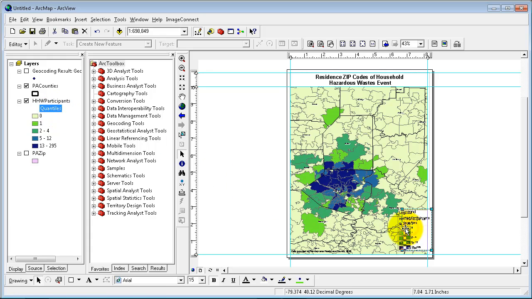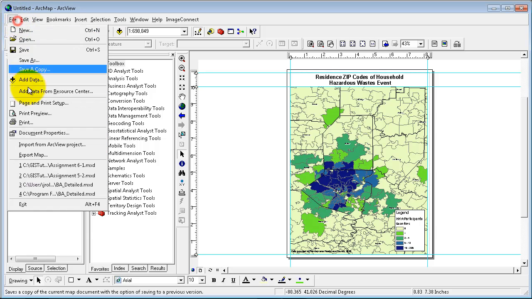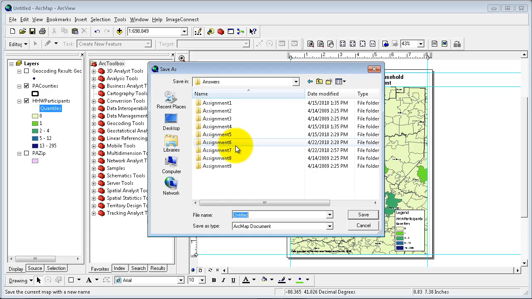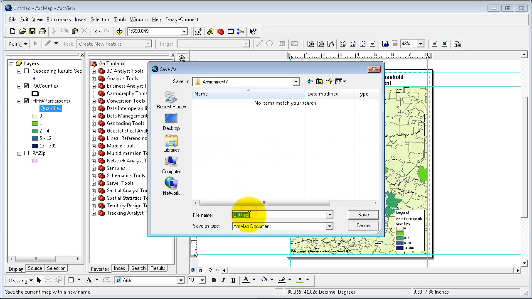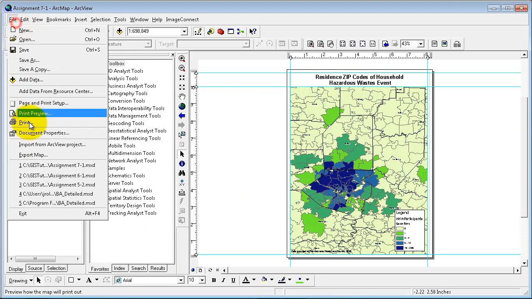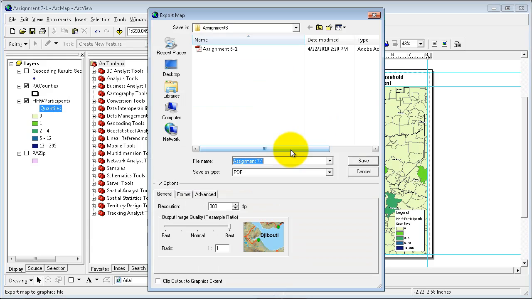So that's it. We save this map as assignment 7, and export it as assignment 7.1. That's it.